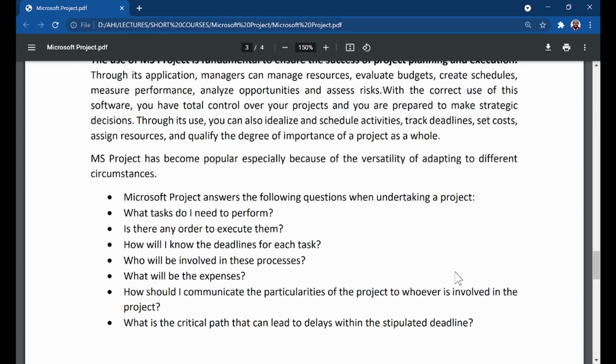Microsoft Project answers the following questions when undertaking a project. What tasks do I need to perform? Is there any order to execute them? How do I know the deadlines for each task? Who will be involved in these processes? What will be the expenses? How should I communicate the particularities of the project to whoever is involved in this project? What is the critical path that can lead to delays within the stipulated deadlines?